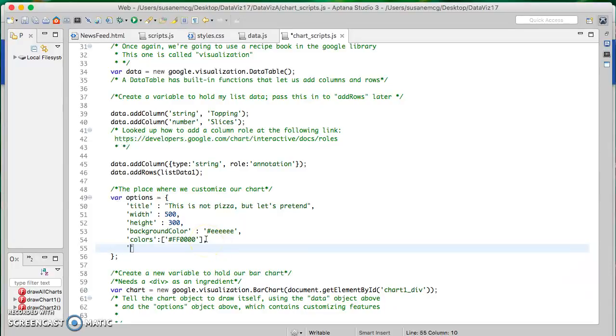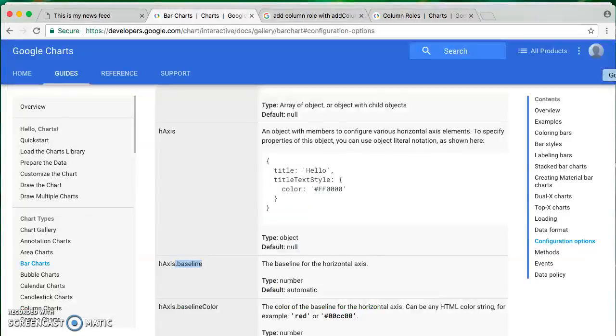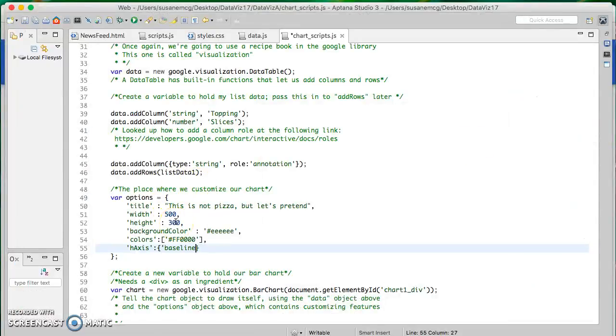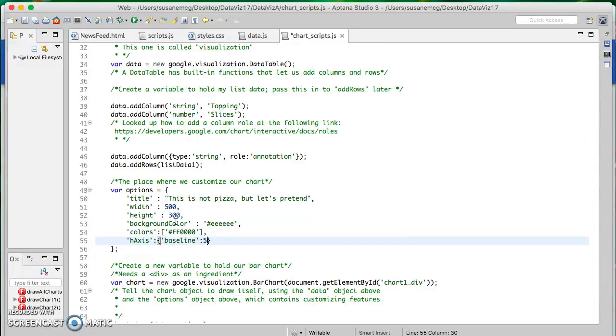For h-axis, and again, I don't actually know off the top of my head if this is correct. H-axis is itself an object, right? It takes an object. That object can have a bunch of different parameters. It can have a title, it can have a text title style. So I am going to experiment with baseline, okay? So inside this x-axis object, or this h-axis object, I'm going to put in a property called baseline, and I'm going to give it a value of 5.